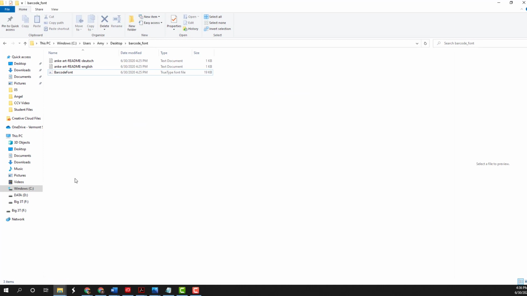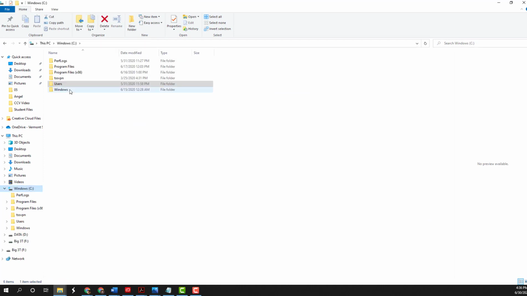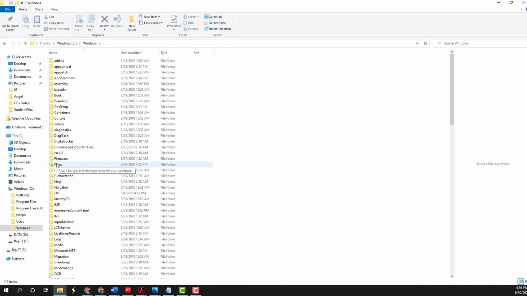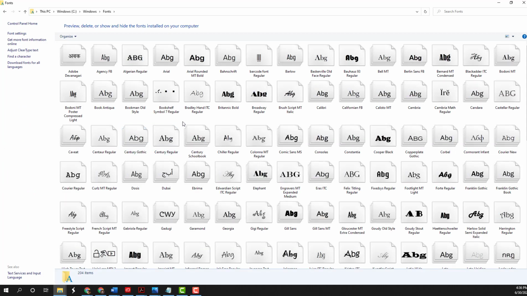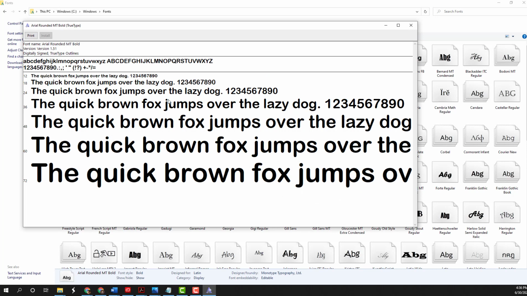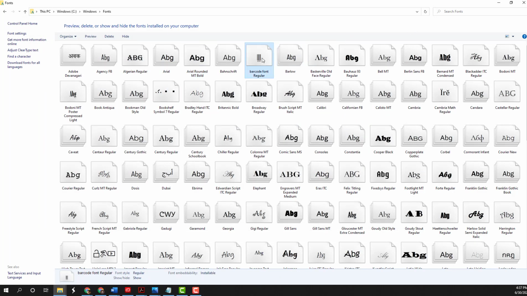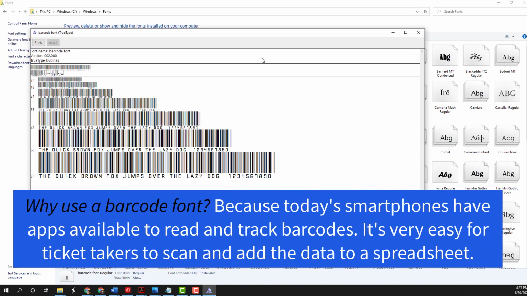You can always check and see what fonts you have on your computer by looking in the Windows folder, finding the fonts folder, and there will be a list of all the fonts here. Any font that you open up, it'll show you how the letters, both uppercase and lowercase, numbers, and special punctuation appear. Not all fonts have all of those things. Here's our barcode font, which does have text and numbers, and quite a few special characters that can be represented in a barcode.